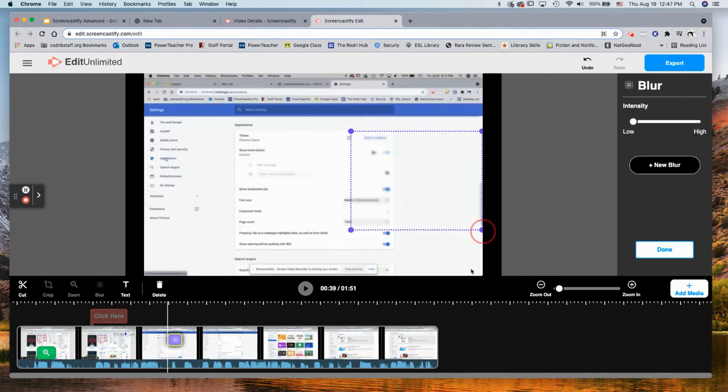You can change the size of it, which I thought was really cool. So maybe I want to blur this whole menu and just show you the buttons. That's kind of cool. Like if you're going over a quiz and it has the answers in some places, and you want to hide spots, so I can delete it.